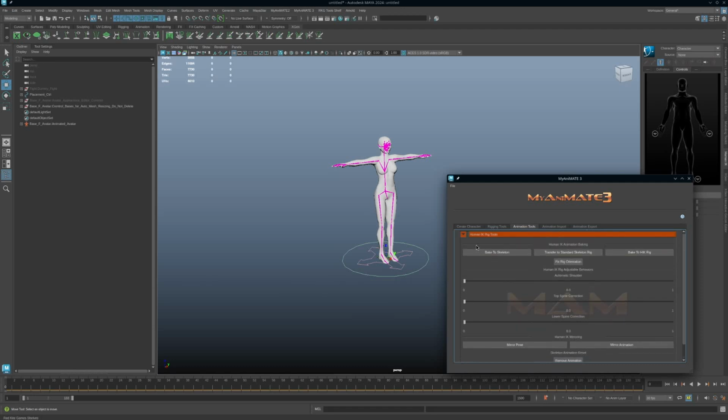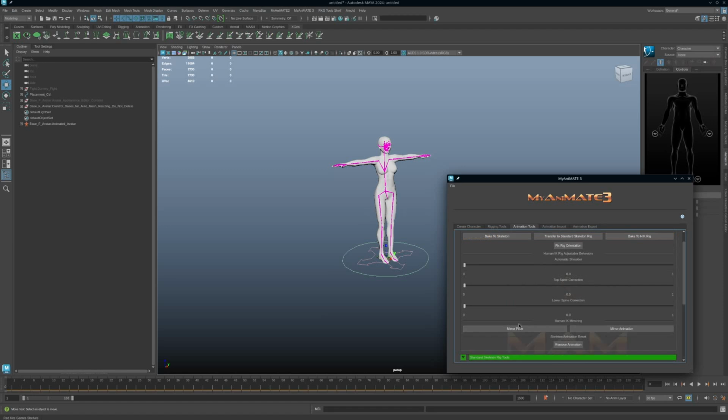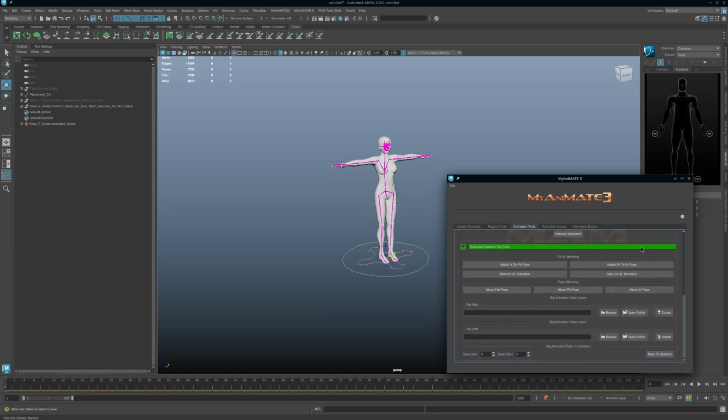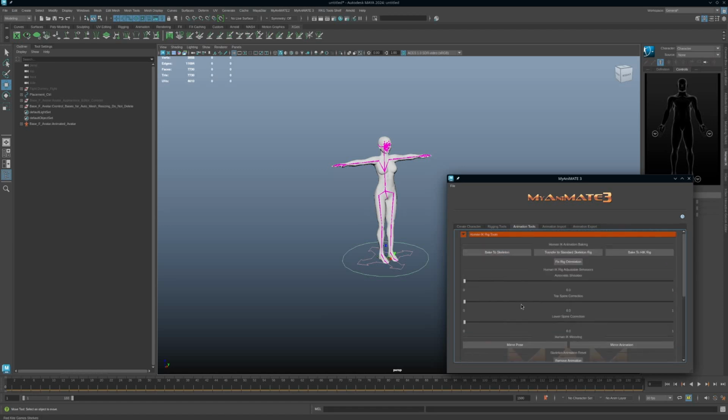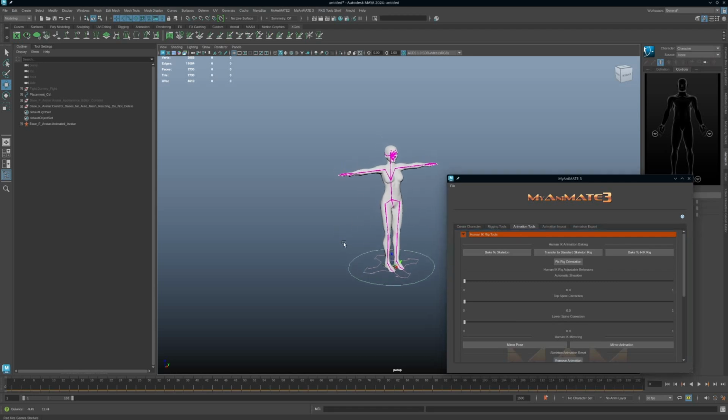All right, so that's all about the Human IK rig tools. We will see the option of transferring to the standard skeleton rig in the next video so that we can introduce the standard skeleton rig tools using that animation that we have seen before in action.